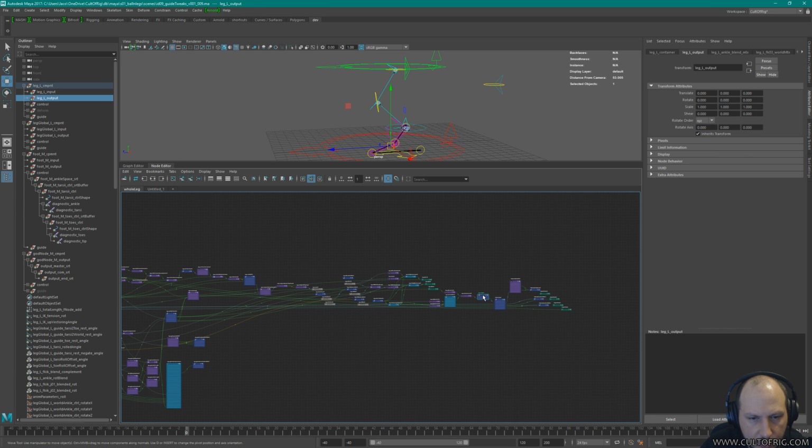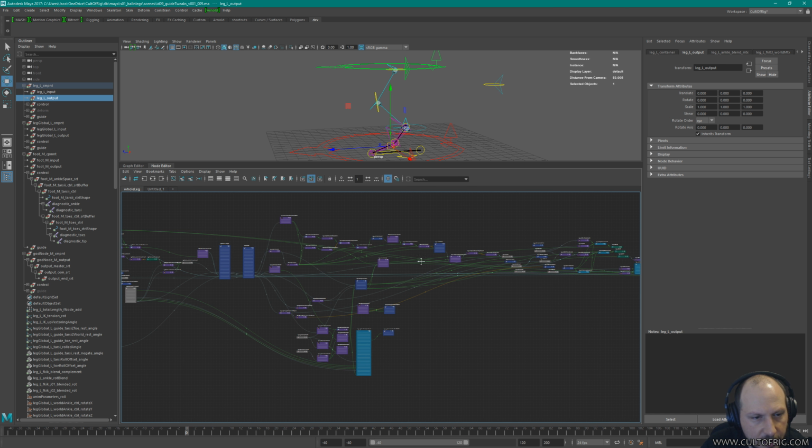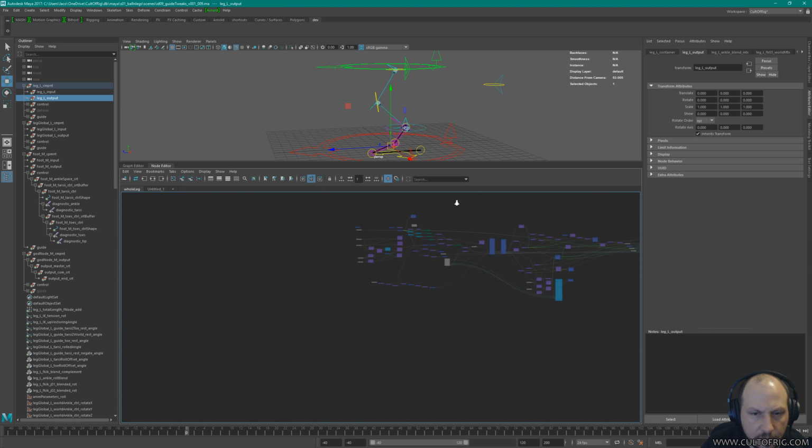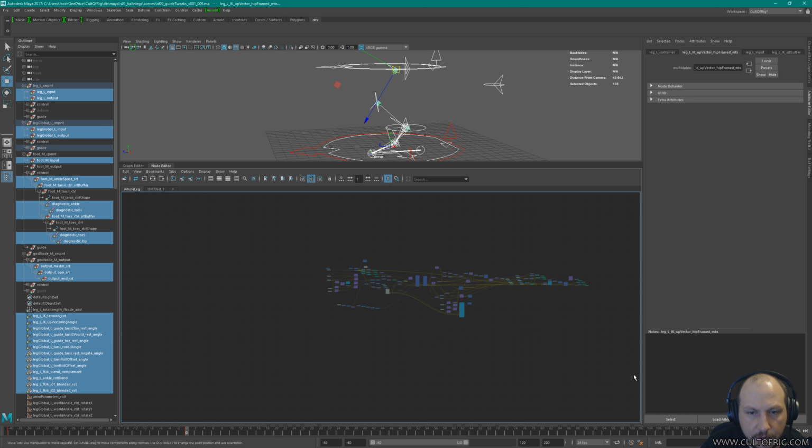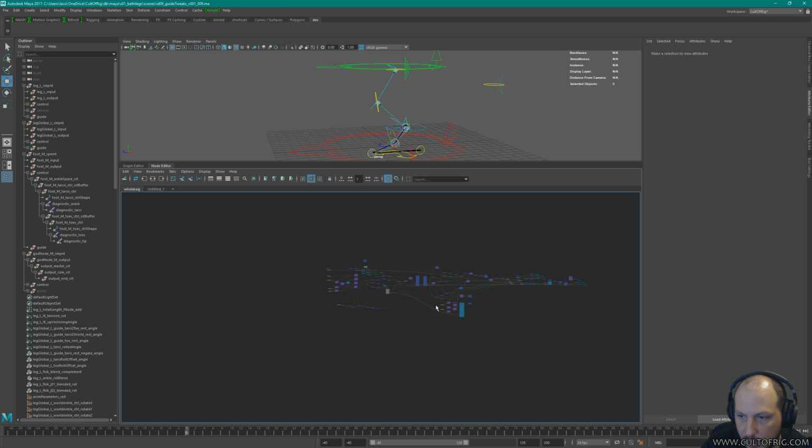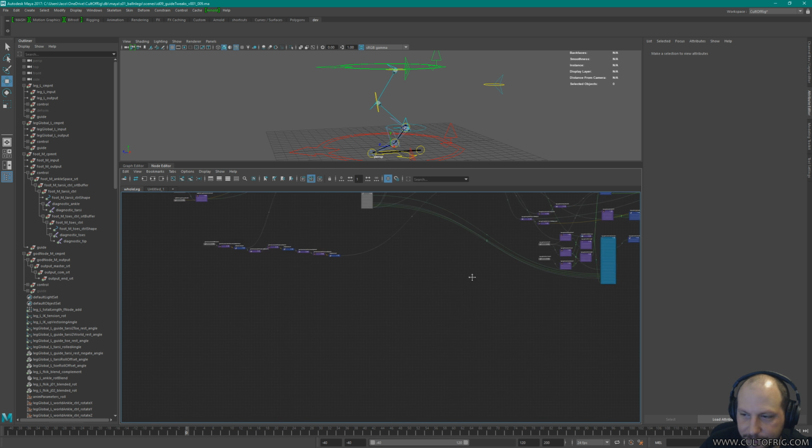So we are not in a bad place. At this point it's pretty clean. It's relatively easy to read still. The guide has added quite a few nodes, but 135 nodes is more or less all the rig, and some of these that I've selected are crud.